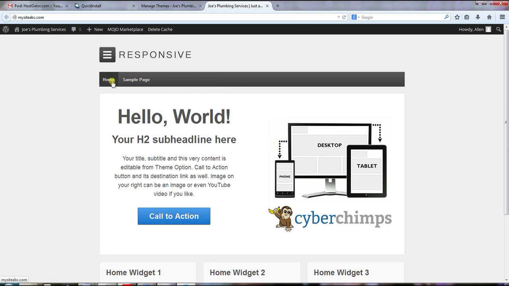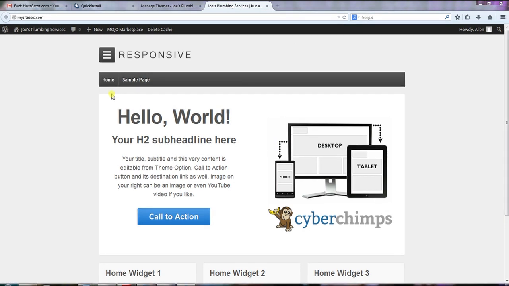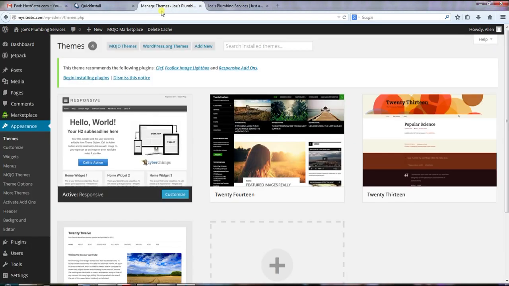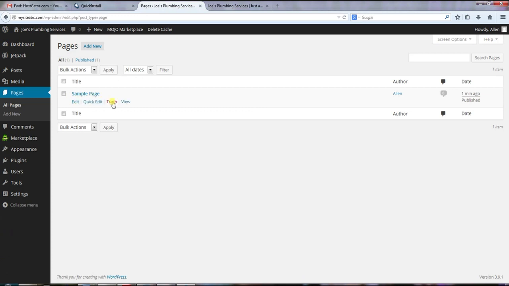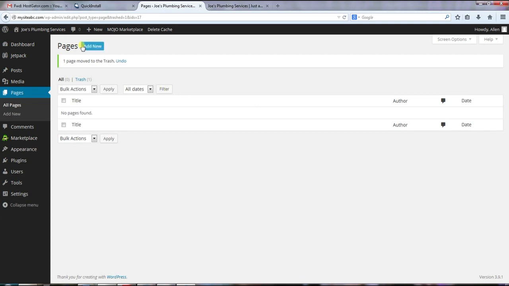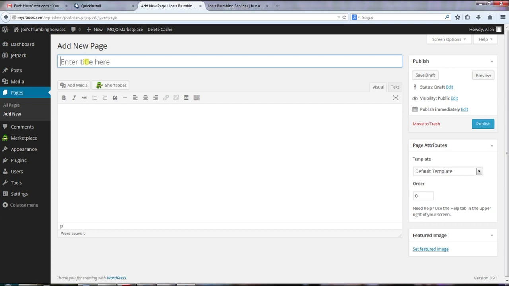So now we're going to be changing the menu. Actually, before we change our menu, let's first create our pages. So we go over here, click on pages, all pages, and you will see a sample page. You can just trash that. Then we click on add new. Over here is the title of your page, so let's put an about us page. This is where the content of your page goes. For now, we're just going to create the pages, so we'll get to that later.